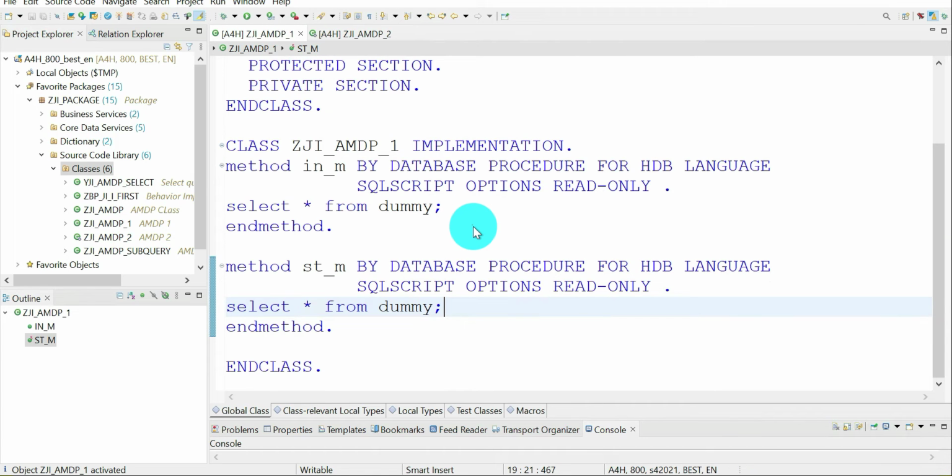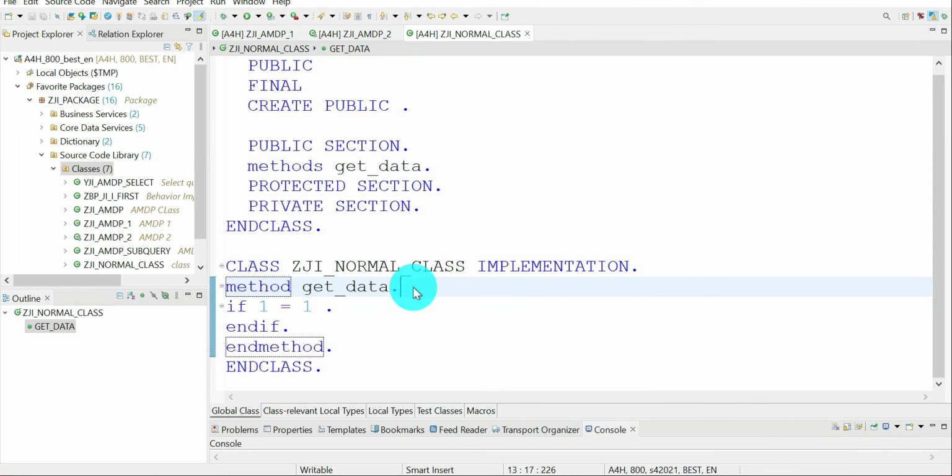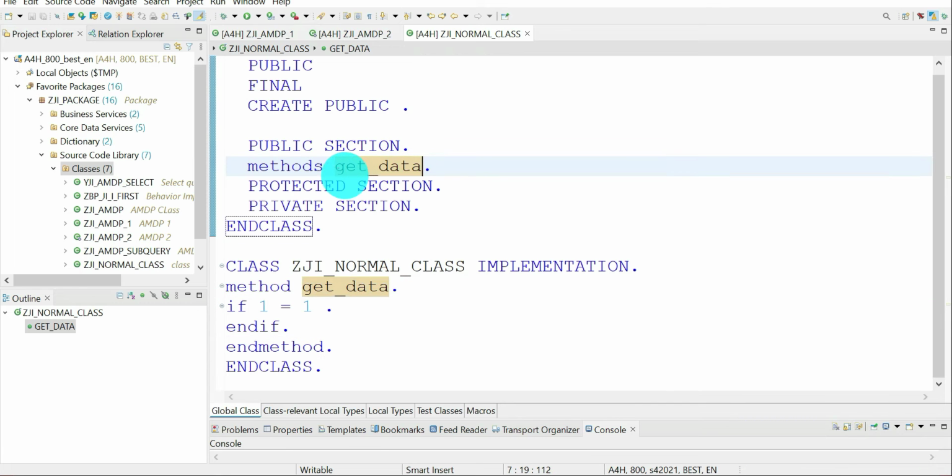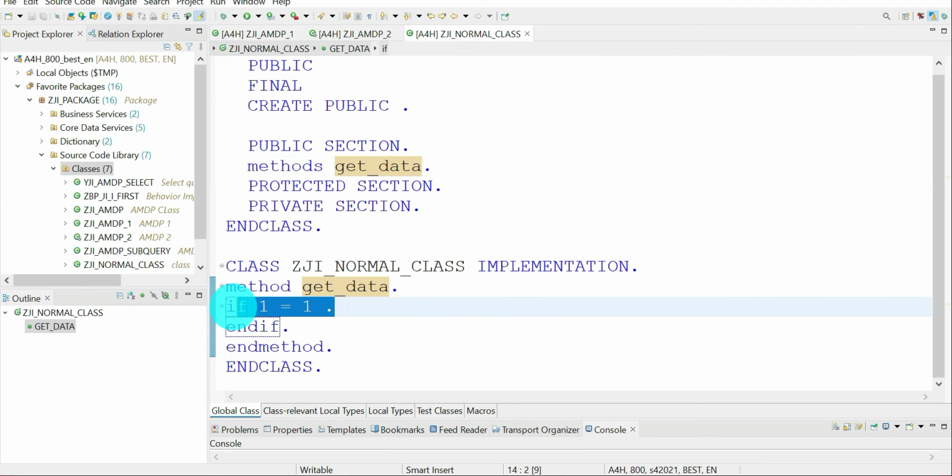In the meantime, let me try to call a normal class method. Okay, 1 minute. Let me have a class over here. Okay, this is my normal class I just created. Doesn't have much, just a method and one if statement. Now I'm going to try to call this method also from AMDP2.